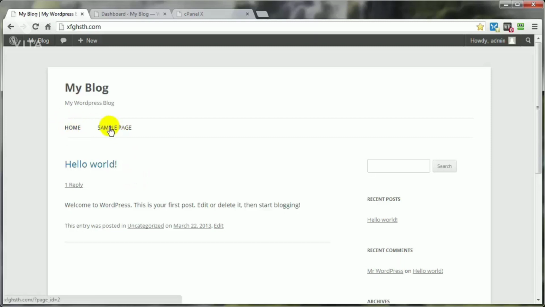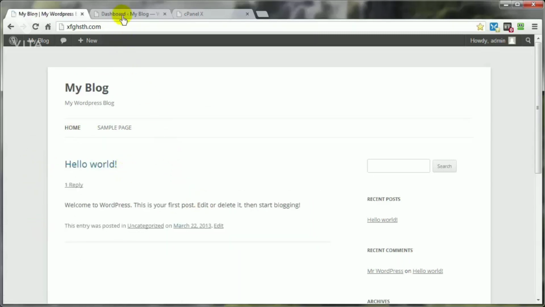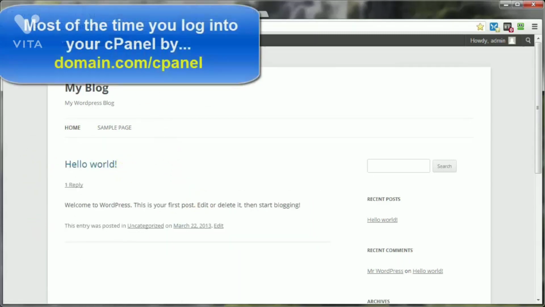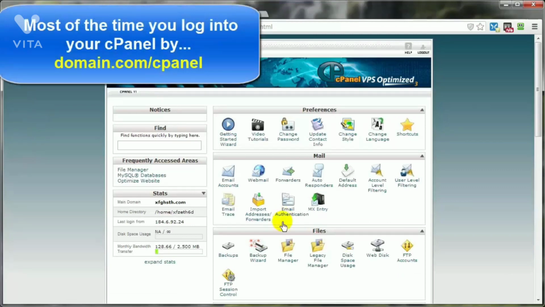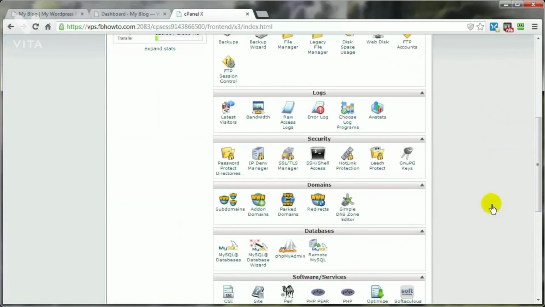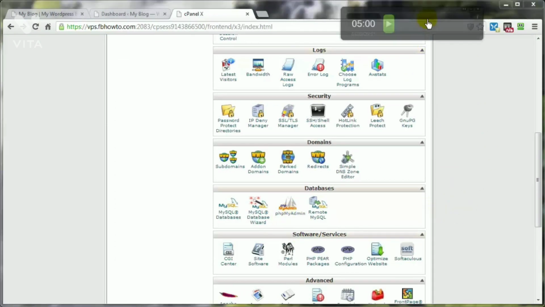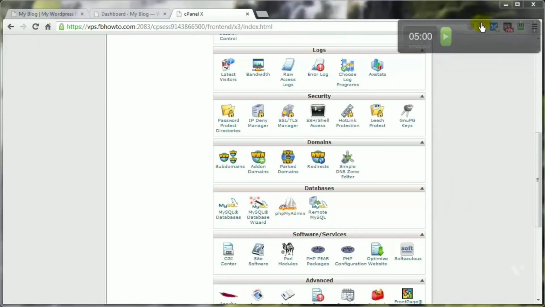So we click on the sample page. Ta-da, it's working. Homepage. Ta-da, it's working. Now we want to go into our cPanel control panel. We need to get a zip file of all the contents of our WordPress directory, and we need to get a backup of our database. We'll do that through phpMyAdmin. But first, I want to pull in my timer here so that we can do this in under 5 minutes. Go ahead and click on that and go.